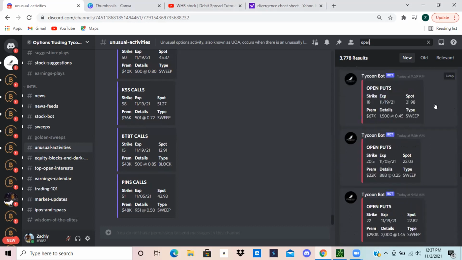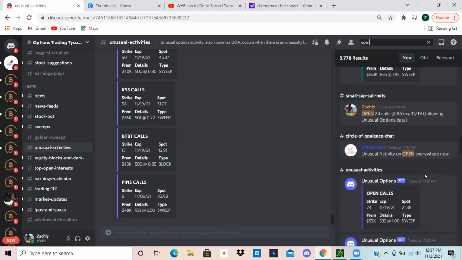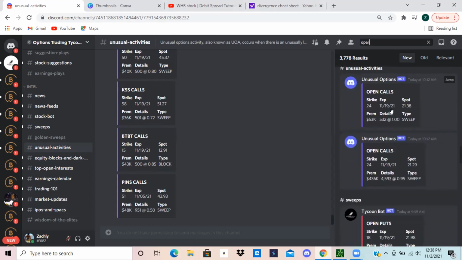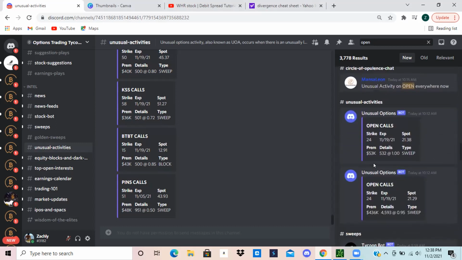So if you would have gotten into these, you could have caught that big drop down, and then started to see all these unusual option activities on open. And I said, wow, that's pretty strange. Then I looked at the chart, and I went ahead and got one, following unusual options data. So I just chose the same strike, and as you can see here, I got it filled at $95 and their strike was at 195.